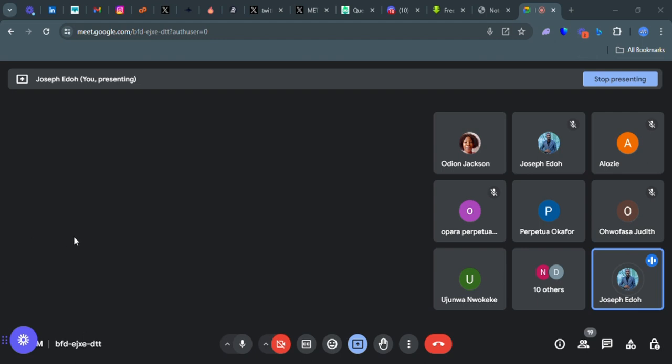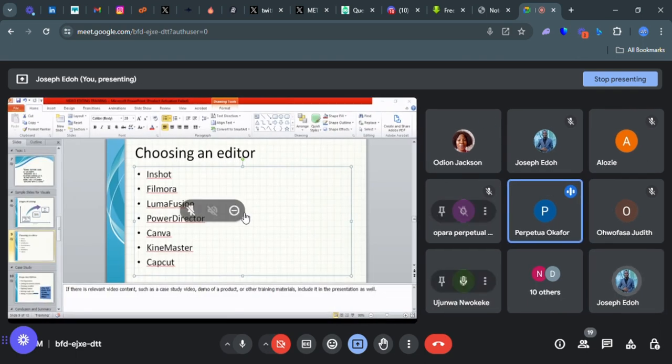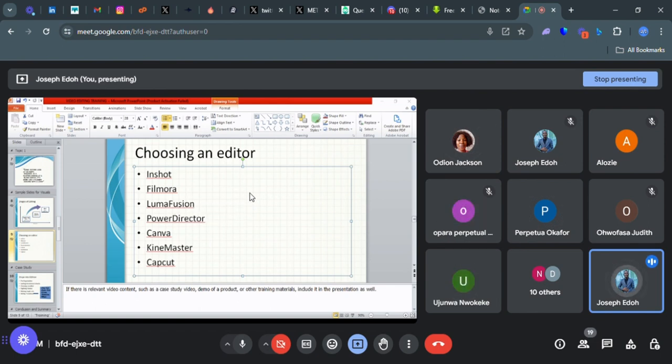All right. The next thing we are looking at is choosing an editor. Let me move this up so I can see it a little. Choosing an editor. Now, the first thing I would like us to ask ourselves is, what is an editor? An editor is a software, or what most people call an app, that is used to edit videos. It's as simple as that.